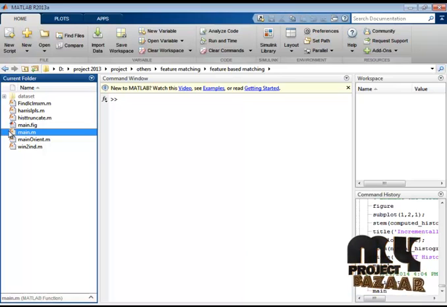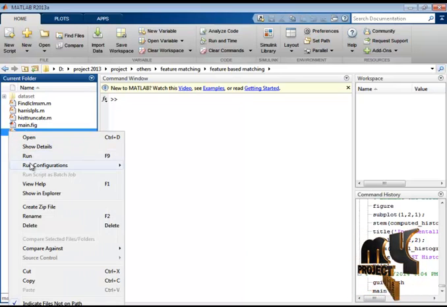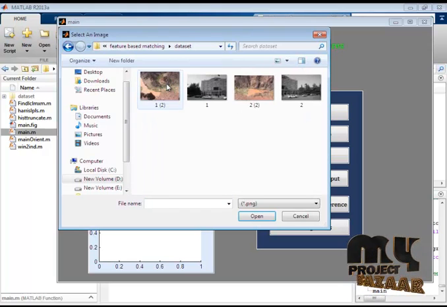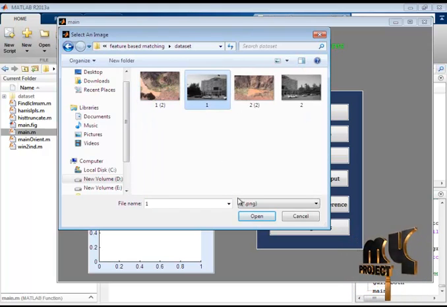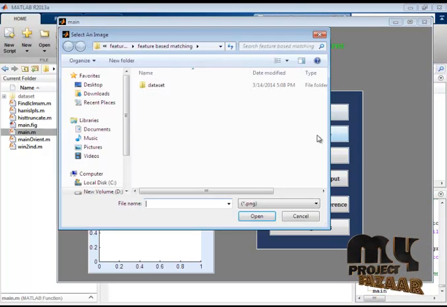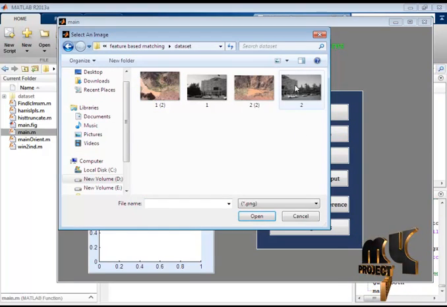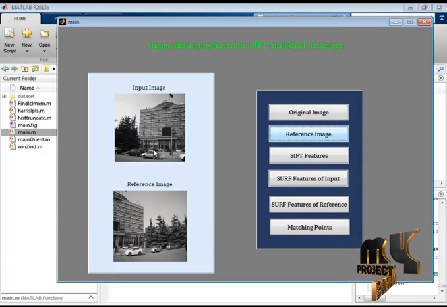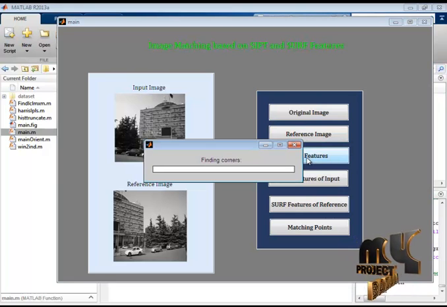Here I have the main.m file. Select this file, right click and run the file. So we have to give the input image. Now I am selecting one image as input. Second, I have to select the reference image for the input image provided before. This is the reference image of that image. For these two images, we have to identify the matching points, so I am identifying the SIFT features.